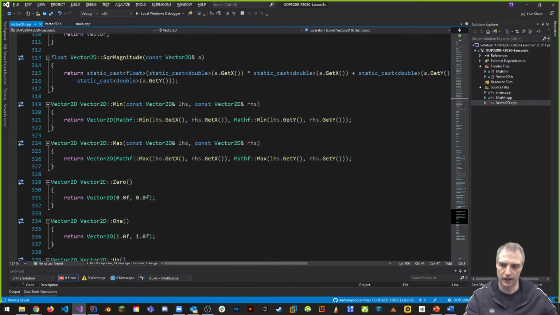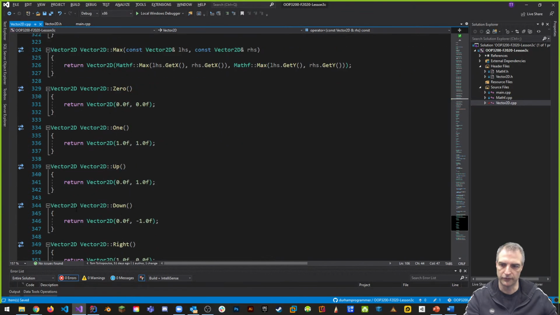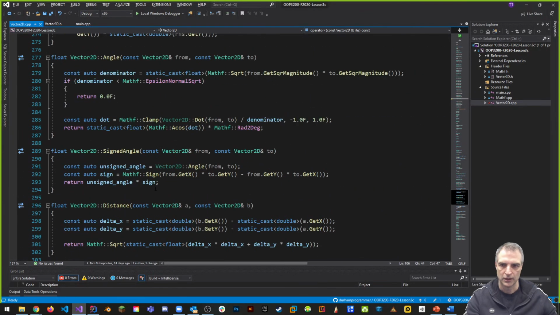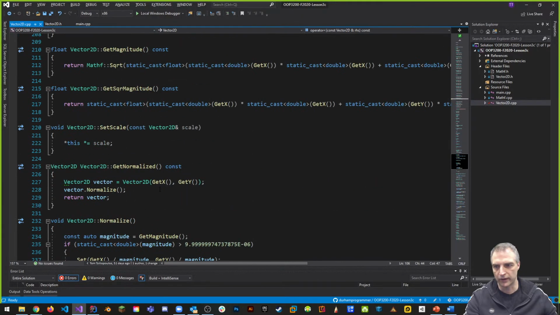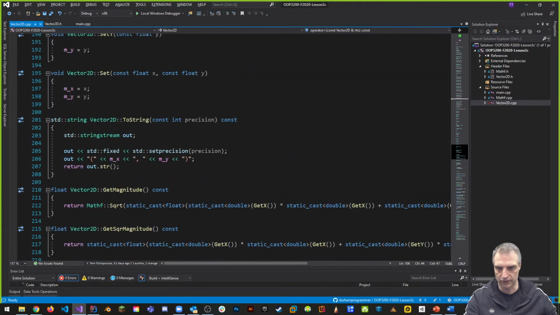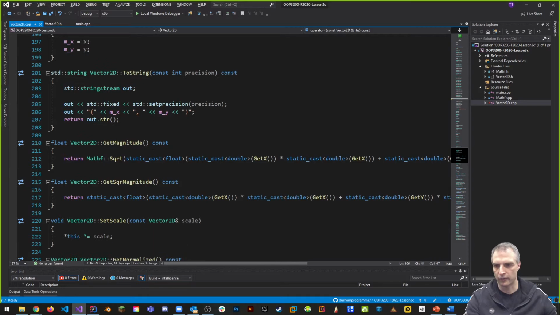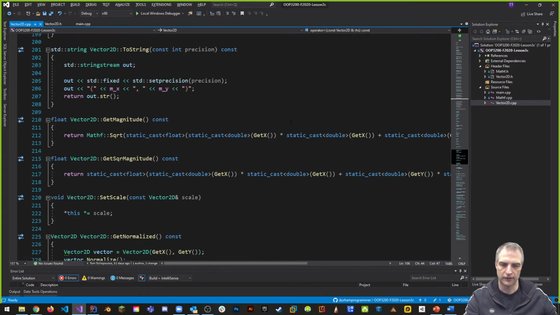Min, max, and 0, 1, 2, 3, 4, 5. These are static methods, right? Where it returns a vector 2 from some of this. So one thing to look at is when is it static, because it doesn't tell us here in C++, and when is it not static, right? So let's take a look.